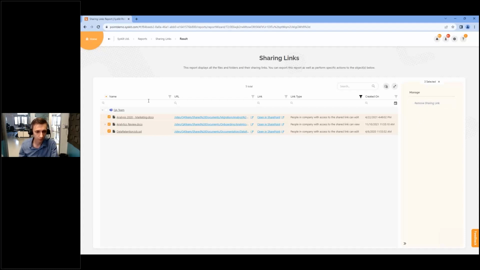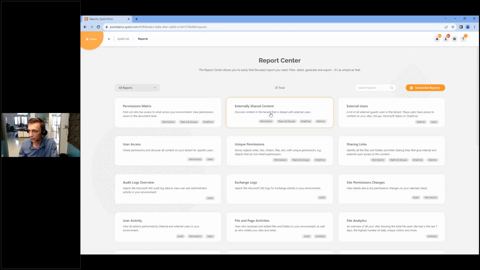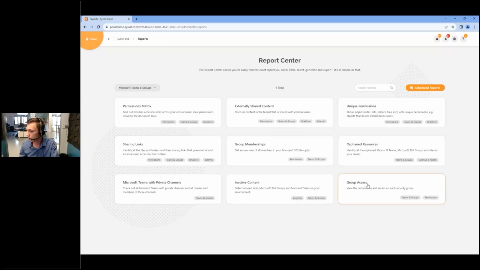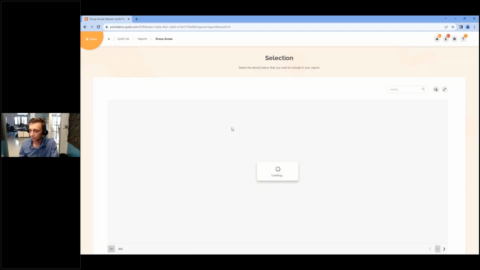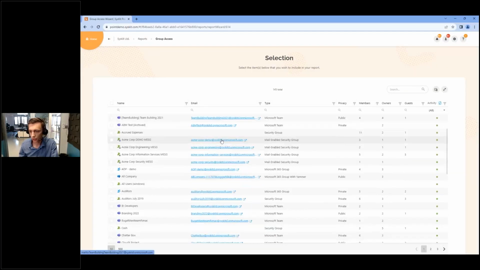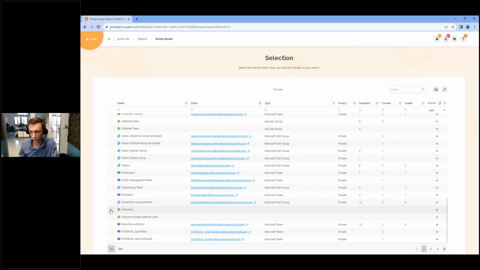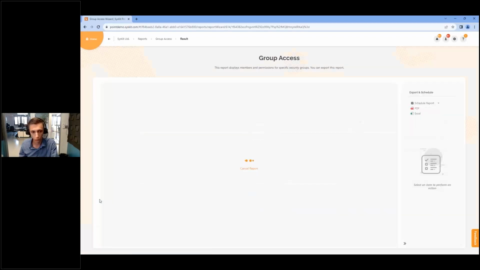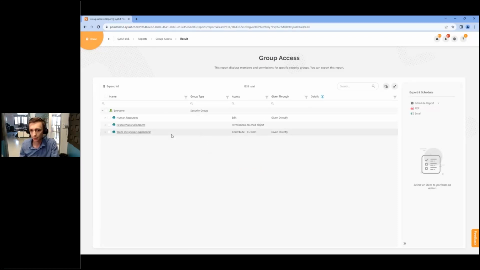Quick as that. And the last report I'm going to show you is our group access report. This report will show you where a particular group has access to. So let's find that report. This time I will filter by our Microsoft Teams and groups and go to group access. And here, the most interesting group to look at is the everyone group. So let's run the report for this group. Because it shows you which content is accessible to anyone, you can make sure that this group is not widely spread, especially not over the sensitive content.